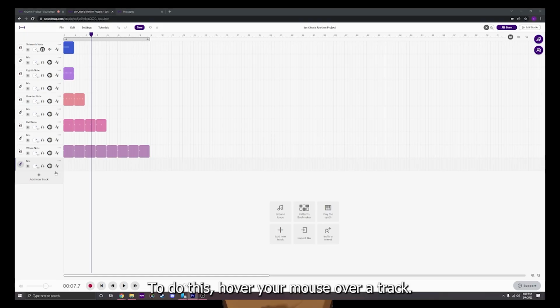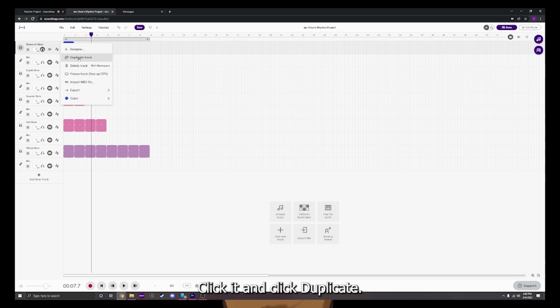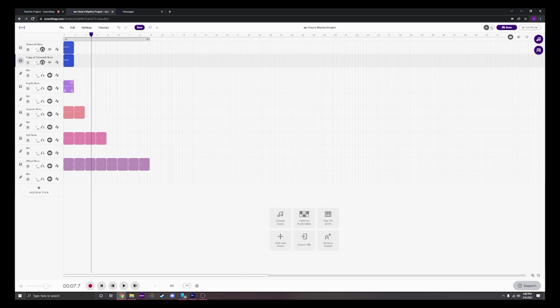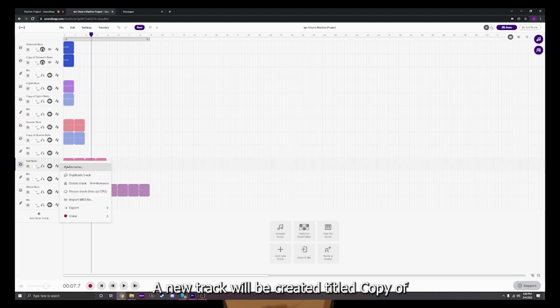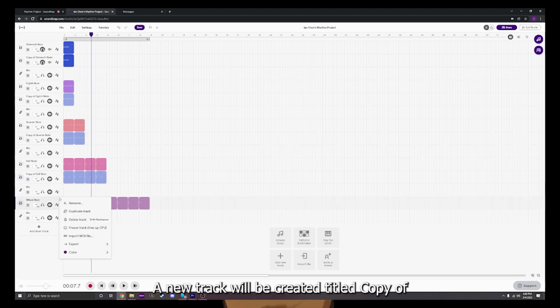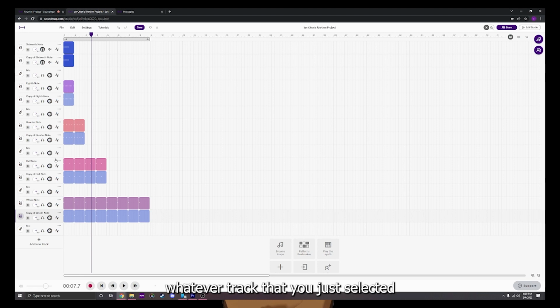Here's quarter notes. Here's the Beats pattern maker for quarter notes. Beats pattern maker for half notes. Beats pattern maker for whole notes. Beats pattern maker for eighth notes. And Beats pattern maker for 16th notes.